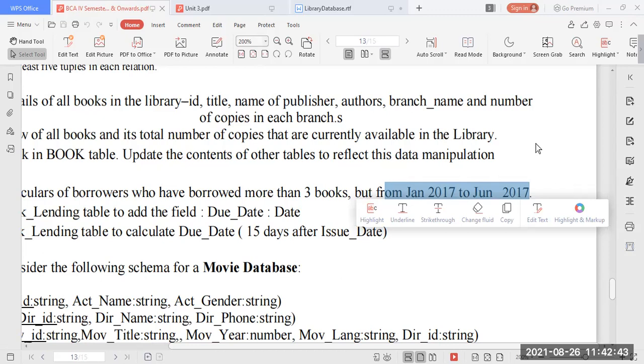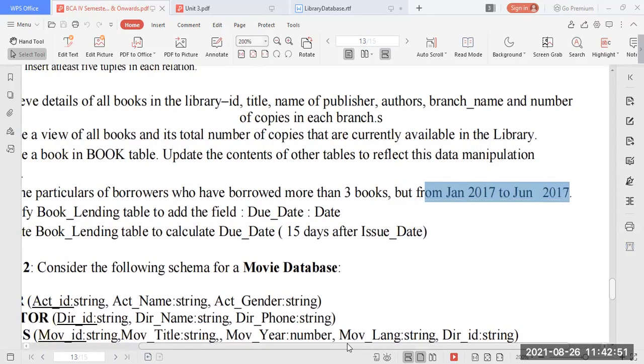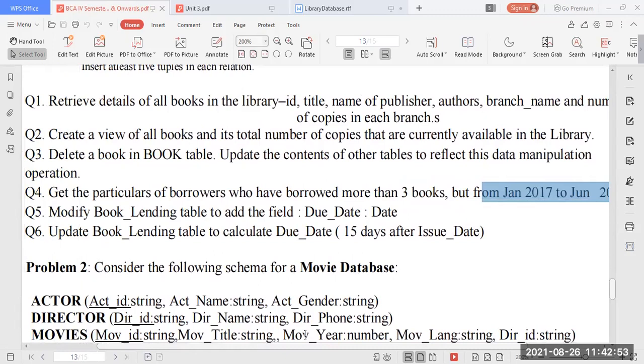Another 3 books she has borrowed. It is more than 3 also. But that answer is not fitting here. Are you getting it? What they are saying is that you have to find the details of the students who have borrowed more than three books, and those more than 3 books should be between January 2017 to June 2017. If you borrowed 10 books, from those 10 books, at least more than 3 books should be between Jan and June.